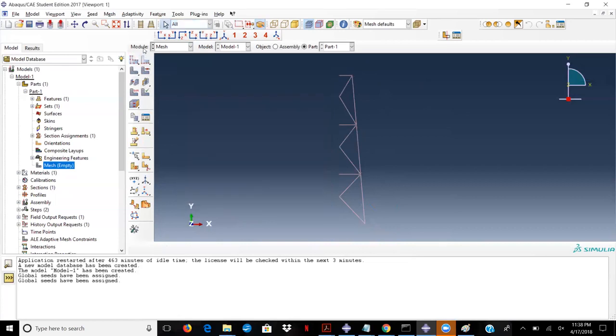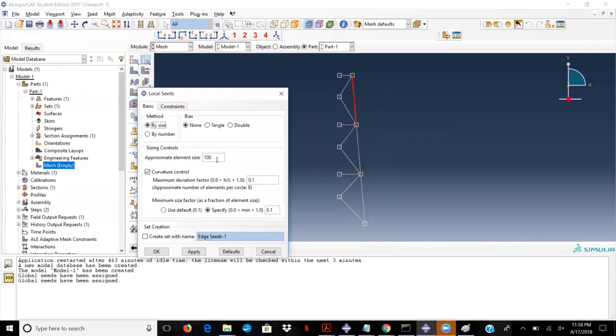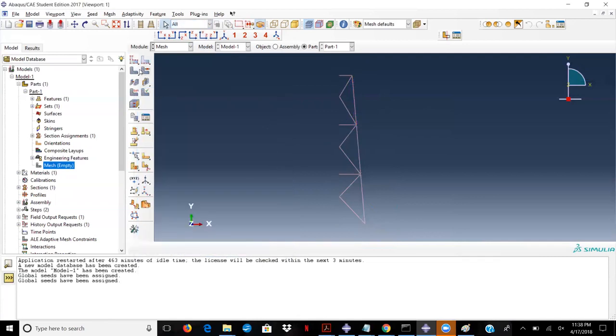You could, if you wanted, also seed edges, and this would seed a single section instead of the entire part. So if I did this and made this really small, you can see here that it's making only this section in purple with these smaller elements. So I don't want that.